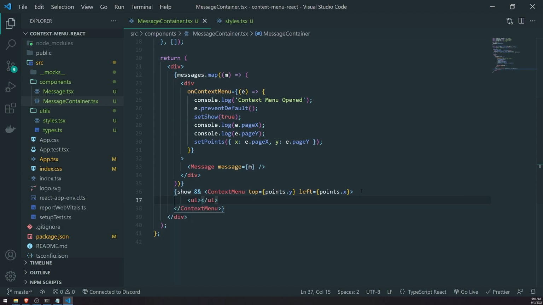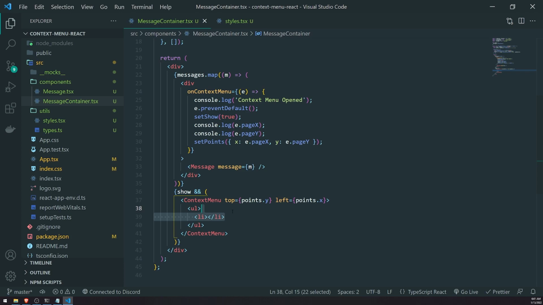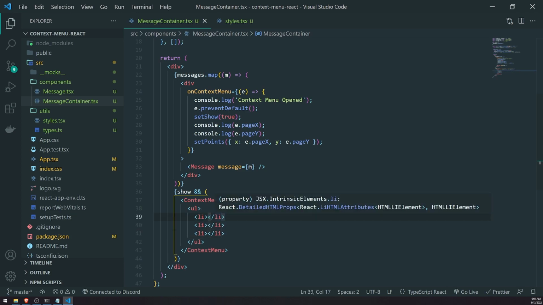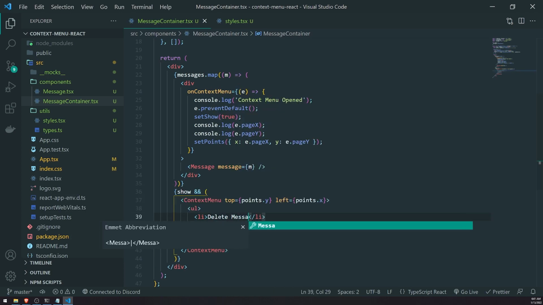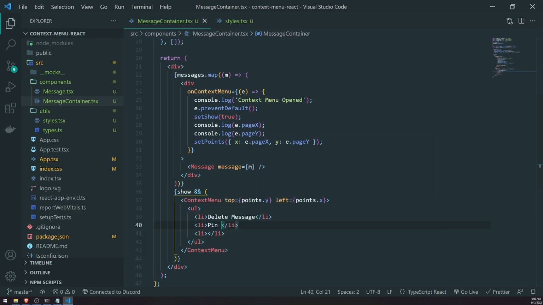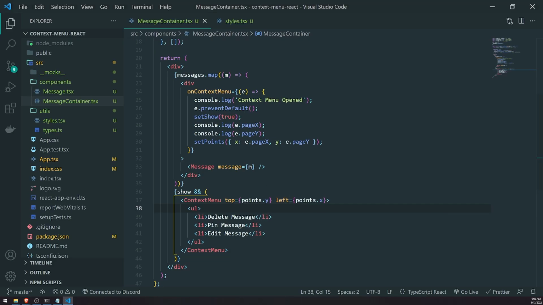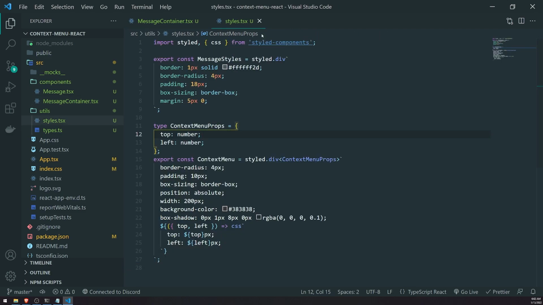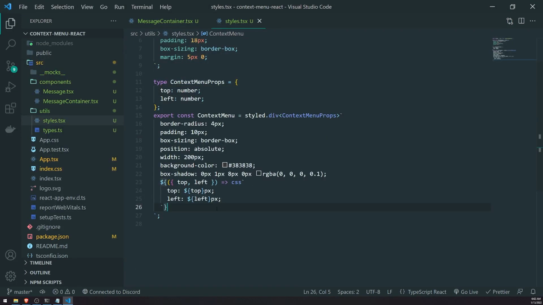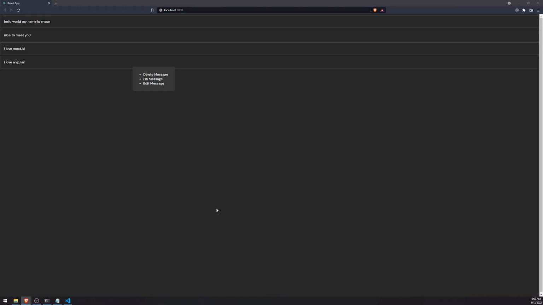So for the context menu, for now, I'm gonna go ahead and add an unordered list, and I'm just gonna add a bunch of list items in here. So this could be something like delete message, pin message. What else is there? What other options can we do? Let me see. Edit message, right? And you're gonna see when I right click now, it's gonna show all of the options there. Let's style that up just a little bit more, and then we'll conclude the tutorial because the rest is just styling, really.